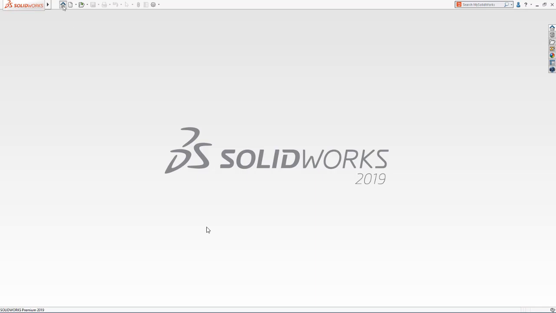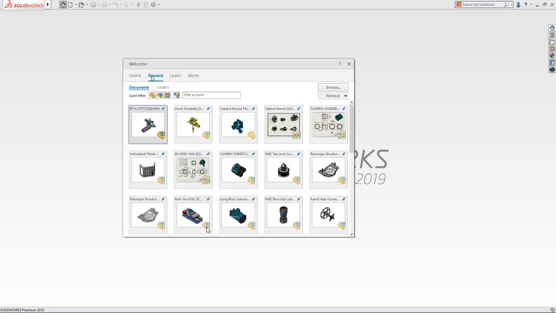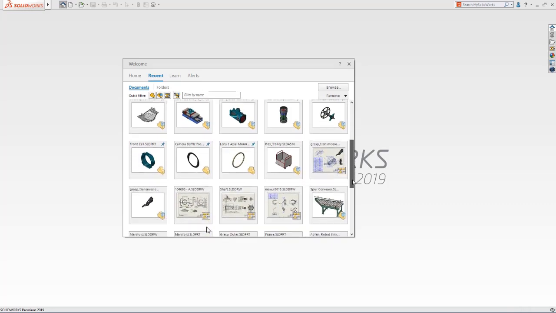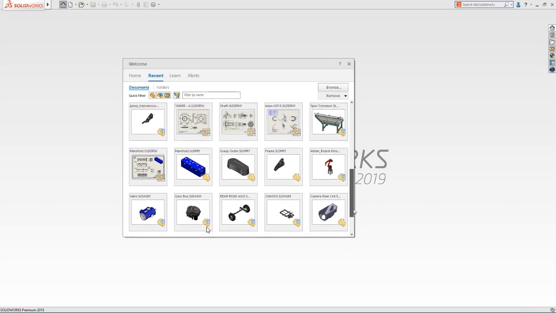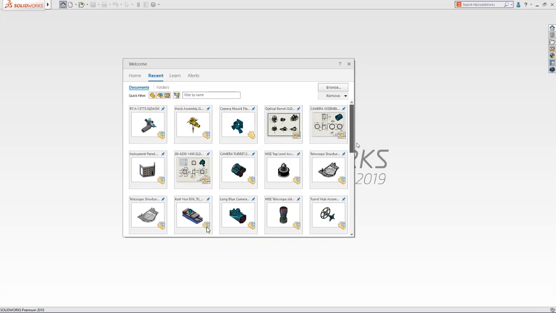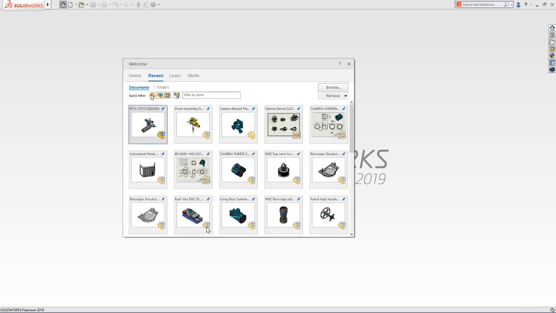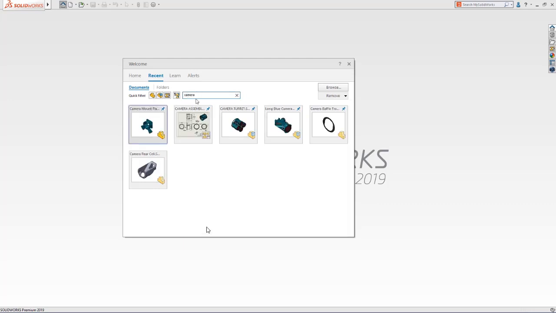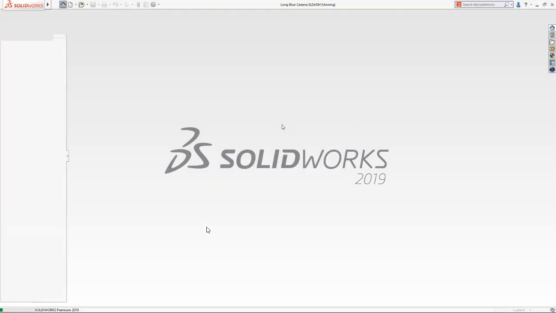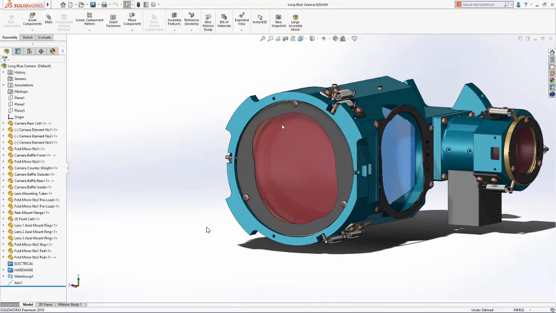SOLIDWORKS 2019 introduces some great new capabilities that not only improve user experience, but increase your daily productivity. Providing quick access to your designs, the Welcome page now lists up to 100 of your recently opened documents. Each document is displayed with its own preview, and the new Quick Filter can be used to refine the list by displaying any parts, assemblies or drawings. A couple of modifications to the blue camera assembly are required to finish its design. Typing the word camera in the new Filter by Name dialog is now all that's necessary to find and open the desired assembly in a matter of seconds.